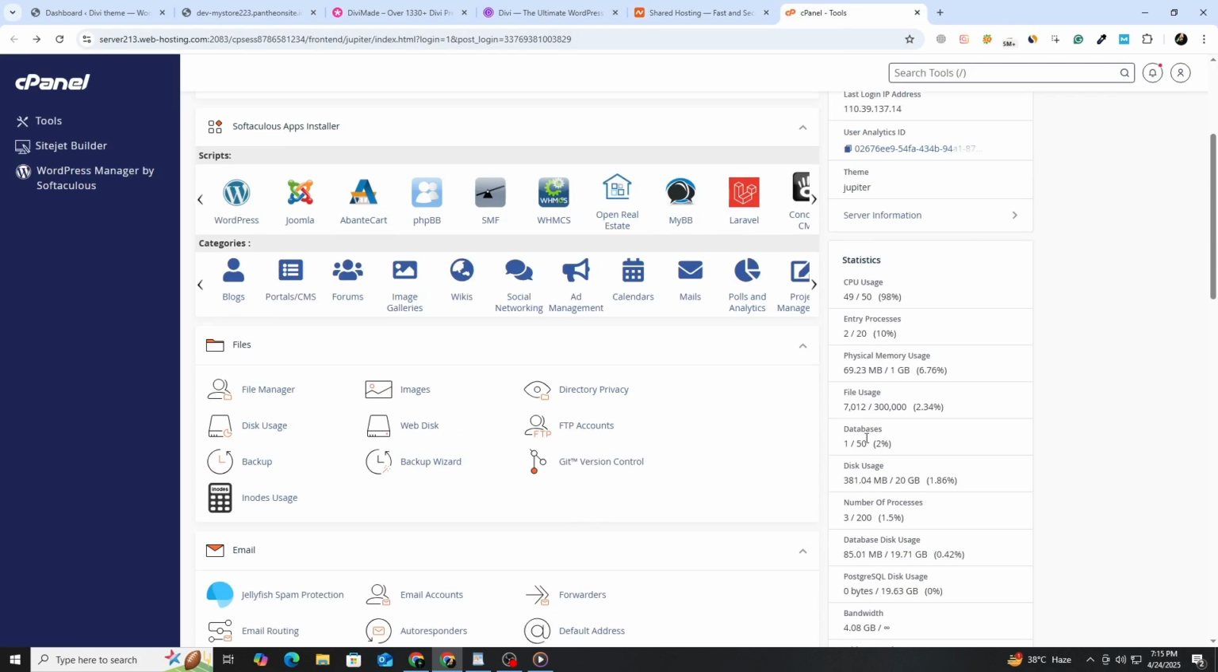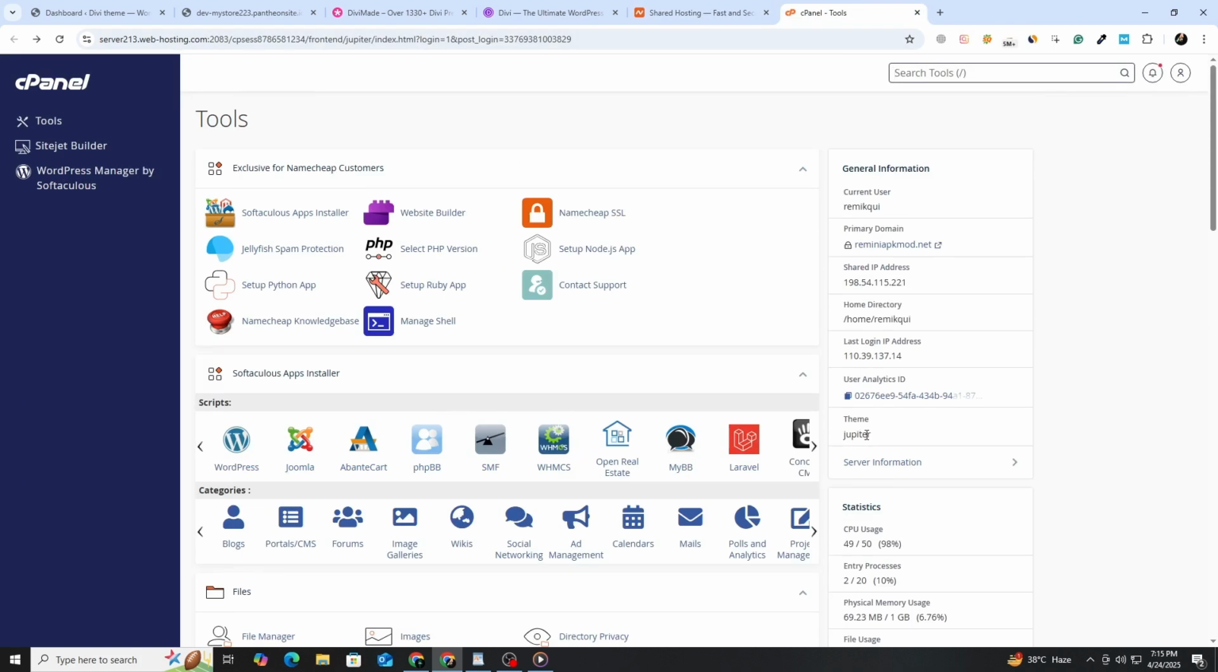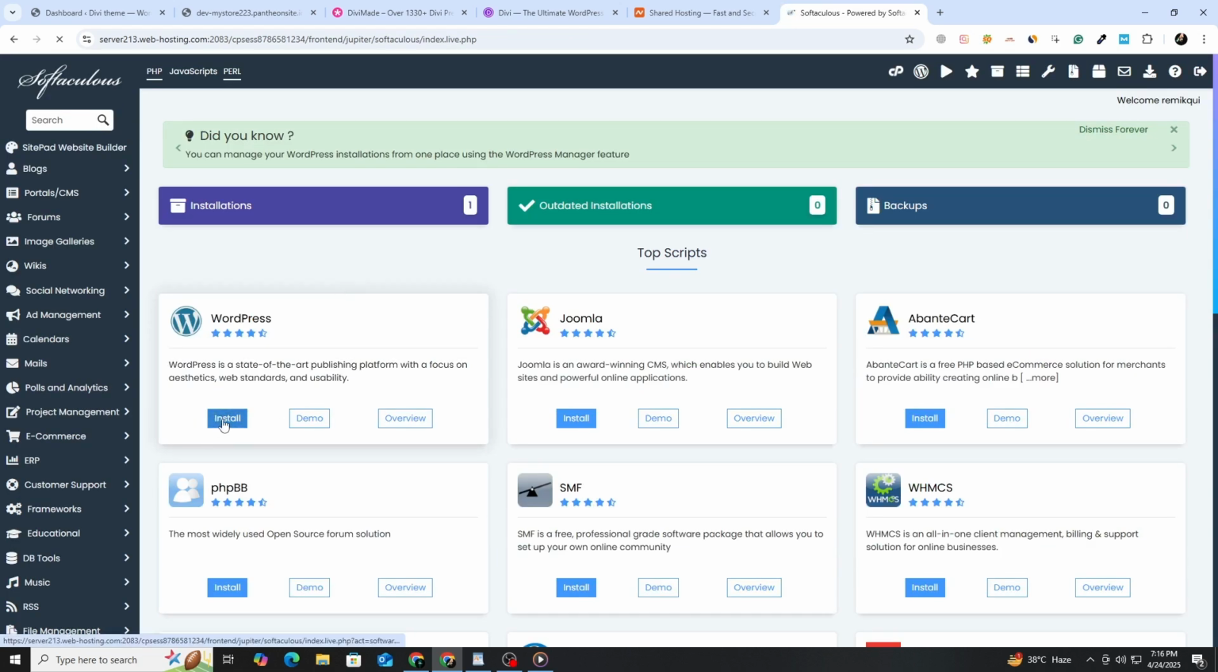Log into your Namecheap dashboard and go to the Apps section or use the Softaculous app installer. Click on the WordPress icon. Fill in the installation details, like the site name, admin username, and password. Choose the domain you just bought and then click Install. It will take a minute or two and then your WordPress site will be ready.